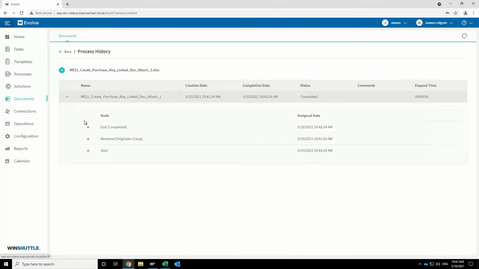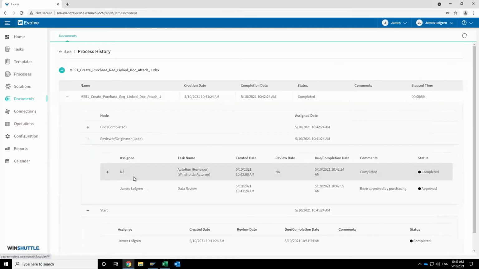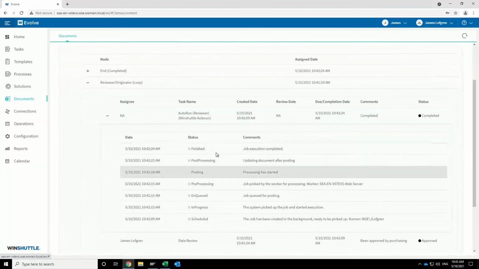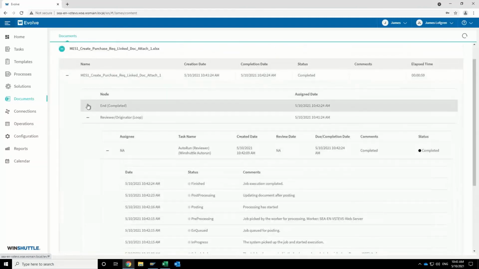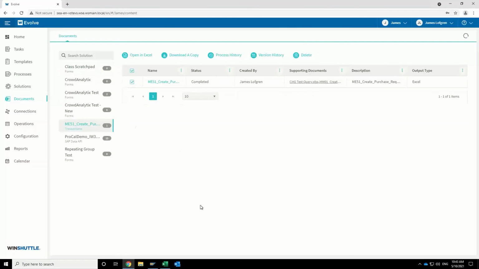We can expand this out, and it's actually capturing, here's who submitted it, here's who it got approved by, here's when they approved it, here's their comments. I can see that the Winshuttle auto run has been executed. So everything's been completed in SAP and when it was completed, and then the process has been ended. So we can go back, I also got an email with an attachment that shows my completed data file, but if I want, I can just open this up and just click it here.